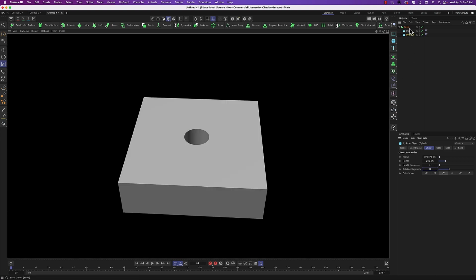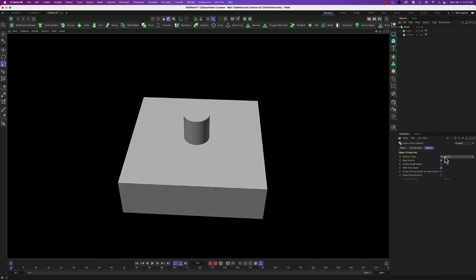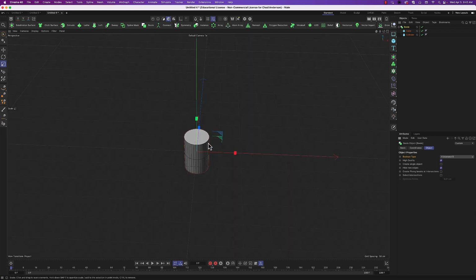Now, the way the boole works is it does A subtract B. There's also A without B. There's A union B, which is kind of just both these objects together, which for now doesn't seem like it has a purpose, but it will later. And A intersect B, which would keep where these two things cut together.